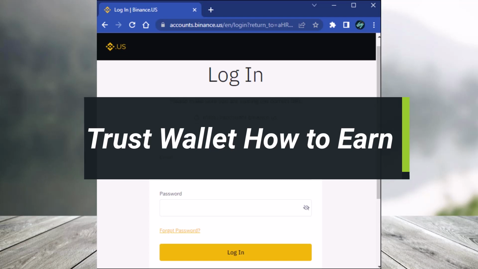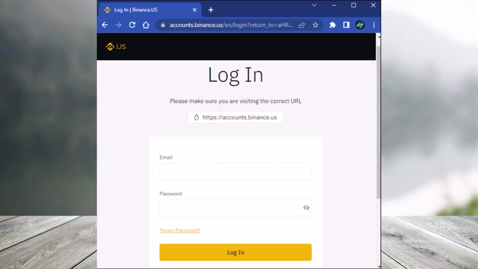In today's video, I will simply show you how you can earn money on Trust Wallet. So just make sure to watch this video till the end. If you want to earn money on Trust Wallet, the best way is to simply buy and sell cryptocurrencies. You want to buy crypto for a low price and sell it when its value increases over time.